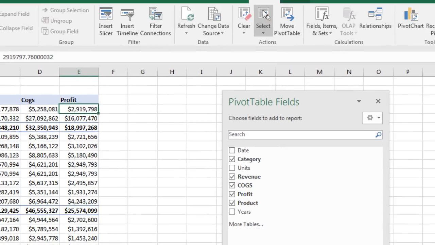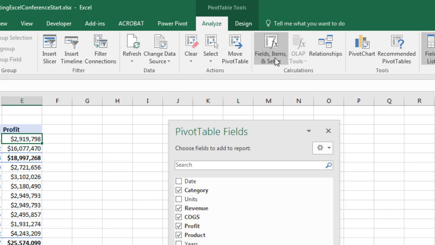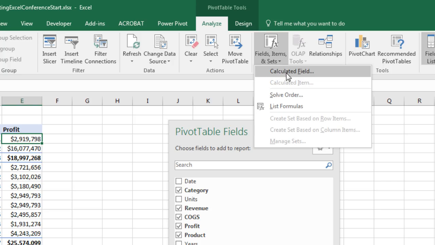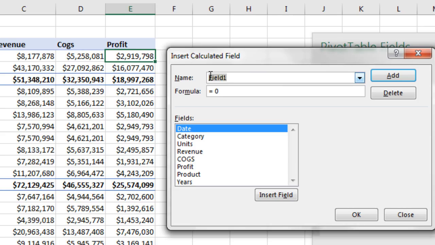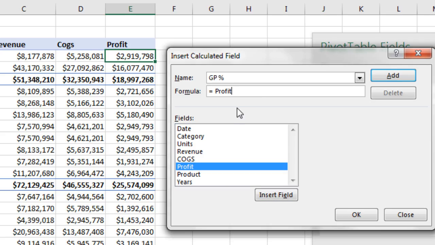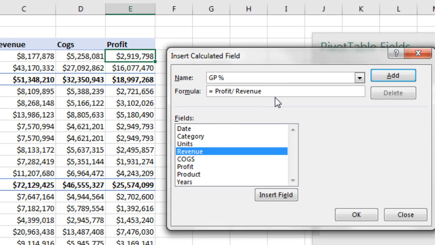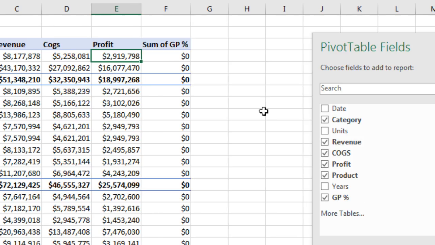Click in a single cell, up in PivotTable Analyze, Fields, Items, and Sets in our Calculation group. Click the drop-down, and we can do a calculated field. So I click that. The name of this is going to be gross profit percent. Here's where we create our formula, and here's all of our fields. Very carefully, I'm going to backspace on that 0 down to profit. Double click, it puts it in. Division, revenue, puts it in. Now I can click OK.